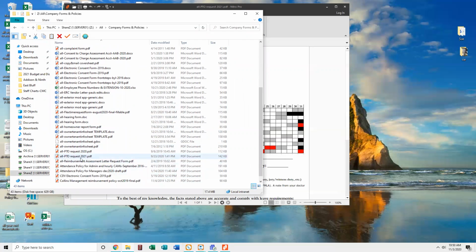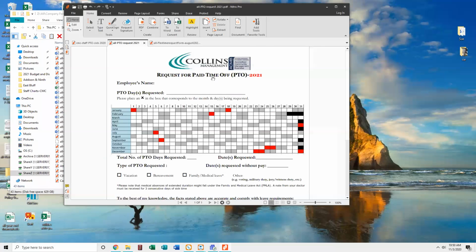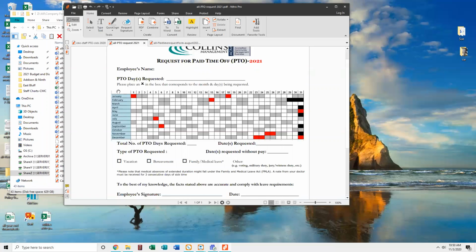So here's the all PTO requests 2020 form, since we're not quite out of 2020 yet. You would grab that, save it to your desktop, fill it in, print it out and fill it in if you want, and you would scan this form to me. It looks pretty clear here.